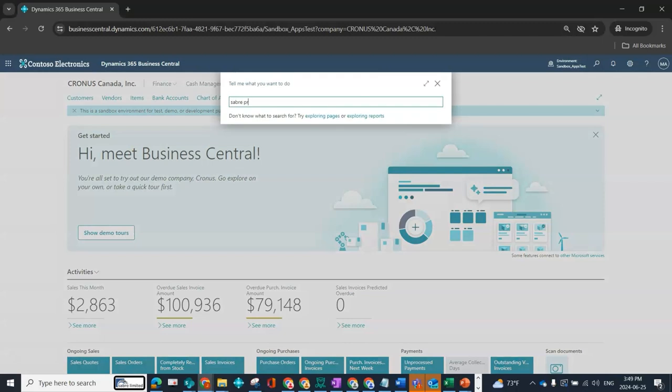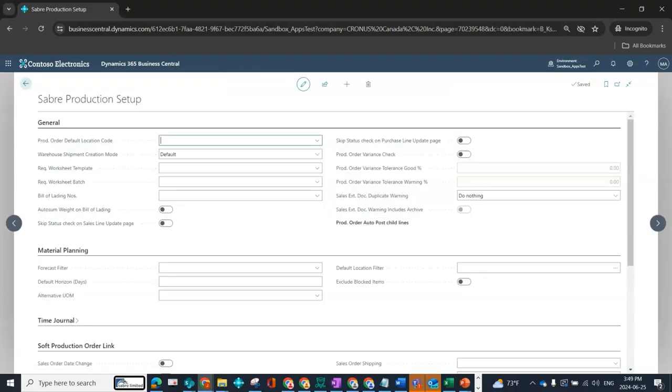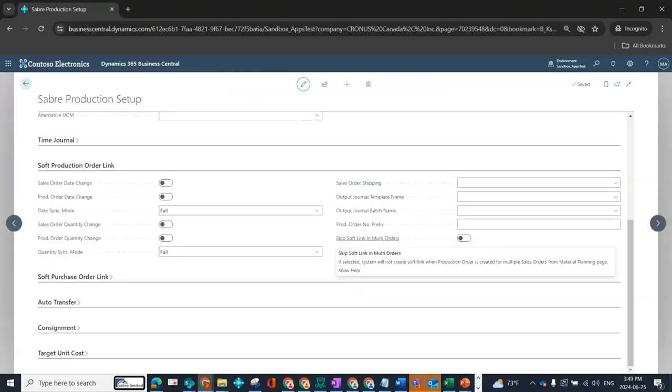So if we go into the Sabre Production setup, this is where you can turn on whether or not you want the soft link to be connected. In this case, you have the ability to see your demand, create a supply order, but not reference the production order on the sales order. Or if you have multiple sales orders and you create a production order, you would see multi and then drill into the sales orders that were the reason that production order was created. So we'll start off by having this setting off and seeing what happens.